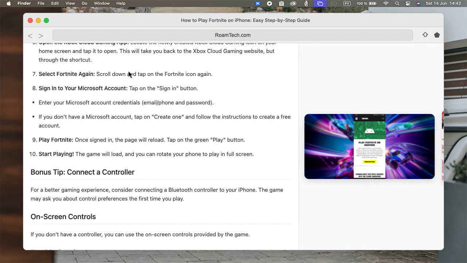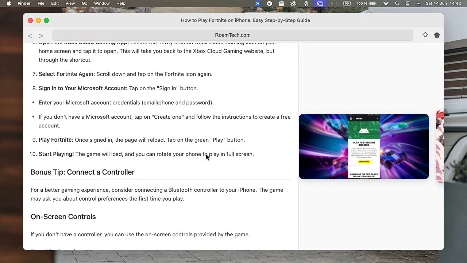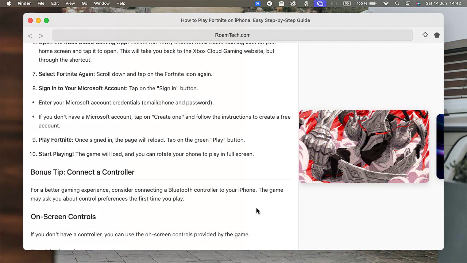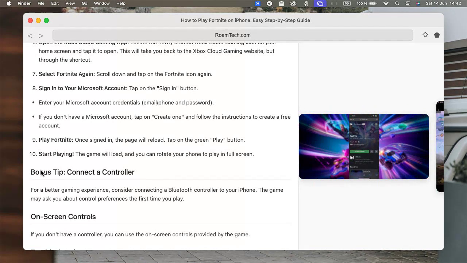From here, you can rename the shortcut whatever you want. Once you're ready, click Add. Now, as you can see, the Xbox Cloud Gaming app has been added to your home screen. If you click on it, it will load and take you directly to the Xbox Cloud Gaming website we were just accessing. Now we've done this, scroll down again and click on Fortnite.